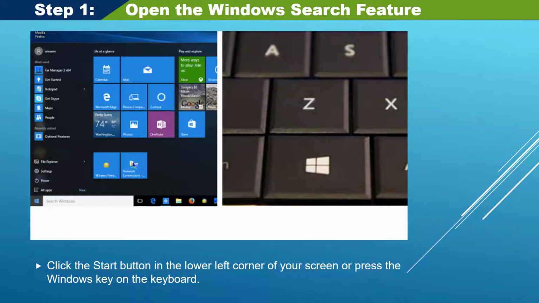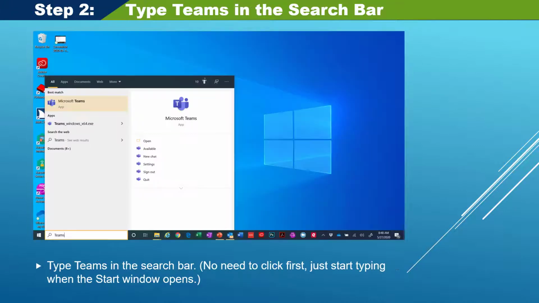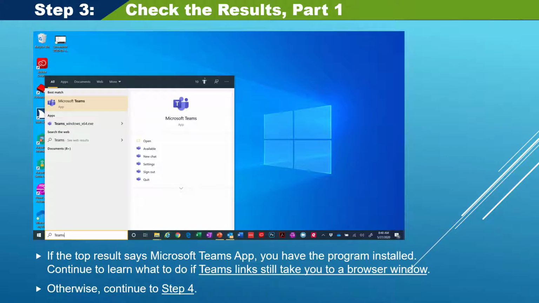First, you'll open the Windows search feature by either clicking on the Windows Start button in the bottom left corner of the taskbar, or you can press the Windows Start button on your keyboard. Step 2 is easy. Just type Teams in the search bar. You don't need to click first or do anything else. Steps 3 and 4 tell us what to do based on the results you receive.